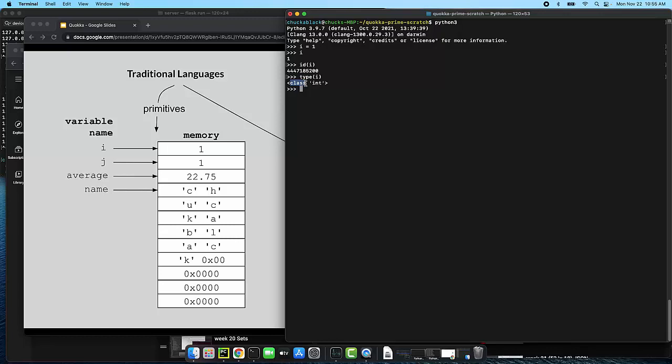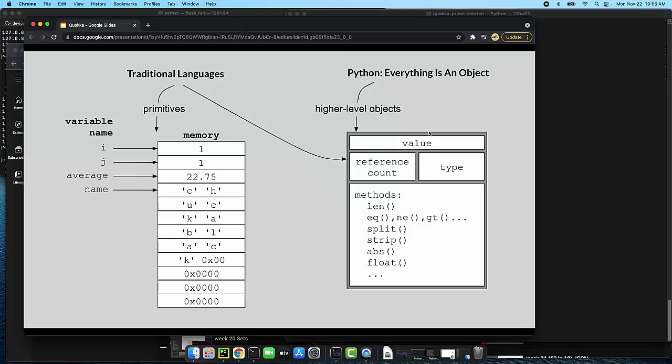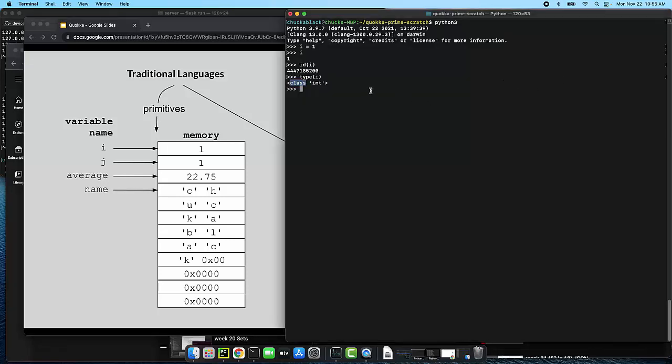Now you can see this word class. That's an indication that this is actually an object. So if we look here, it's doing this thing that you see on the right. It's got a value, but it also has a type. There's a reference count, etc. And there's other stuff going on in the background.